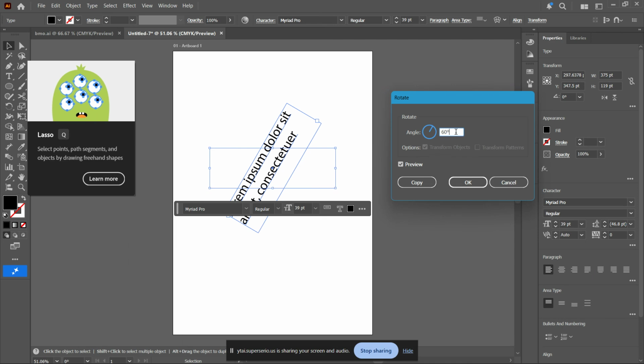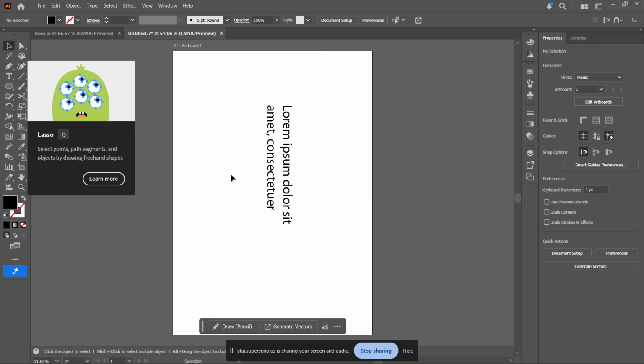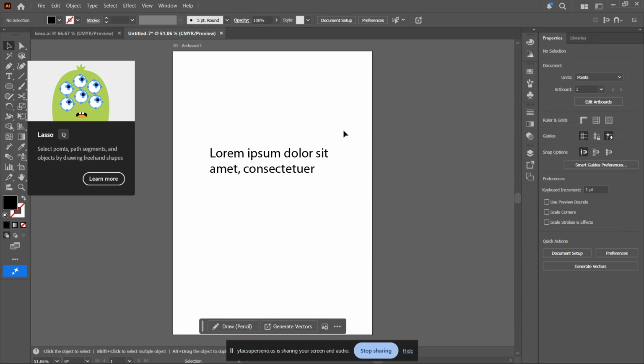Inside the dialog box, you'll see a field labeled Angle. Here, you can type in the exact rotation value you want. For example, enter 90 degrees if you want the text perfectly vertical. You can also enter negative values if you want to rotate in the opposite direction. After entering your desired angle, click OK, and Illustrator will apply that exact rotation instantly. One useful tip here is that you can also click Preview in the dialog box before pressing OK. This allows you to see the rotation applied in real time while the dialog box is still open. If it doesn't look right, just adjust the number until you're happy with the result.